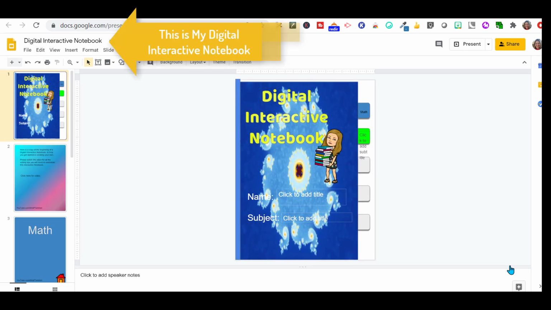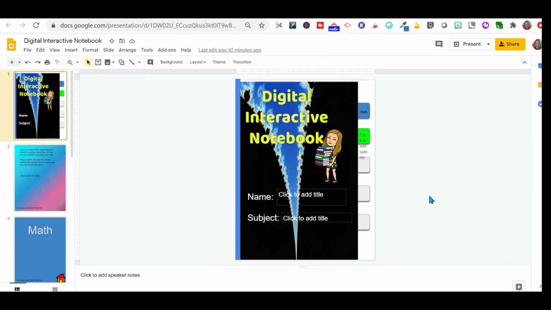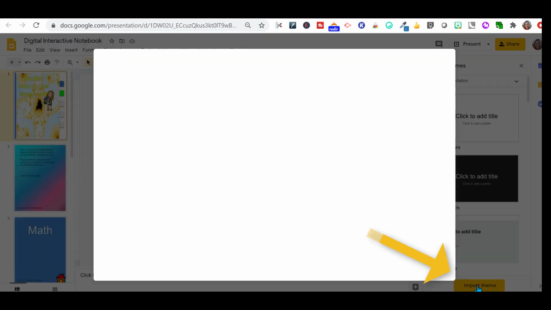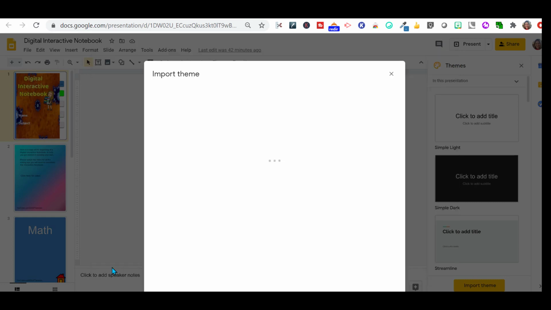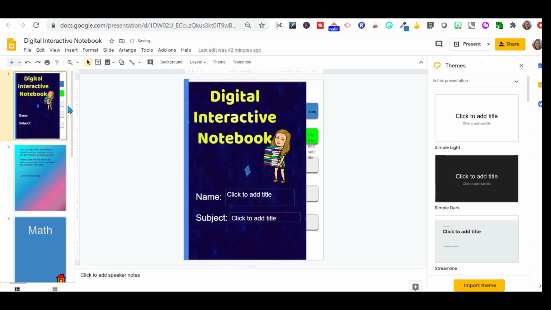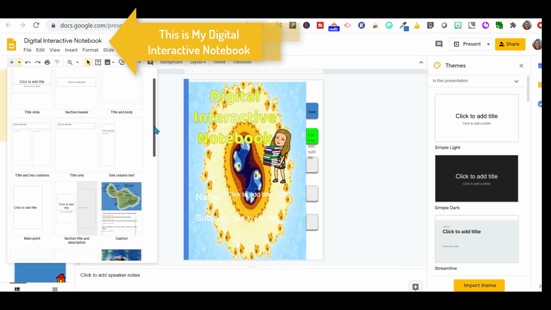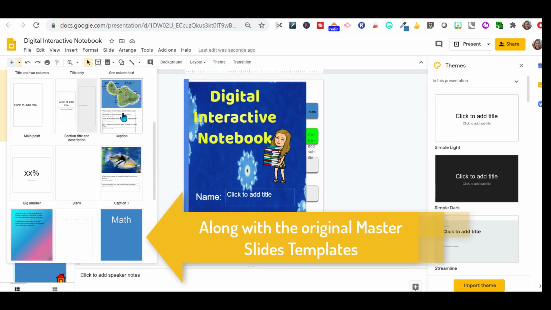So my teacher is asking me to add more master slides to my digital interactive notebook. So I go up here to Theme, Import Theme. And I'm going to look for the presentation that she has sent me. So this is the one I changed the name, Add To. Click on that, select, import themes. And now if you go over here and look at your template, it will have the two new master slides that your teachers asked you to import.